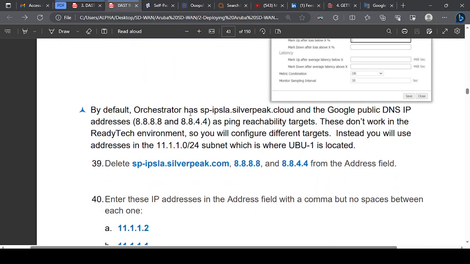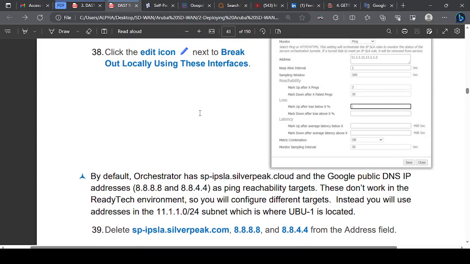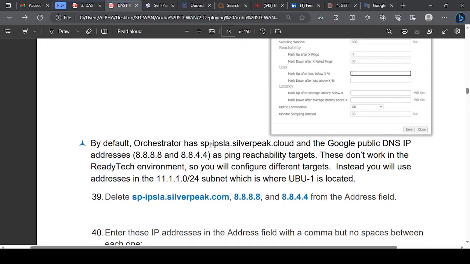Okay, by default the orchestrator has IP SLA Silver Peak cloud portal and Google public DNS as being reachable targets. These don't work in the ReadyTech environment, so you will configure different targets instead. You will use addresses in the 11.1.1 subnet, which is where the UBU1 is located.